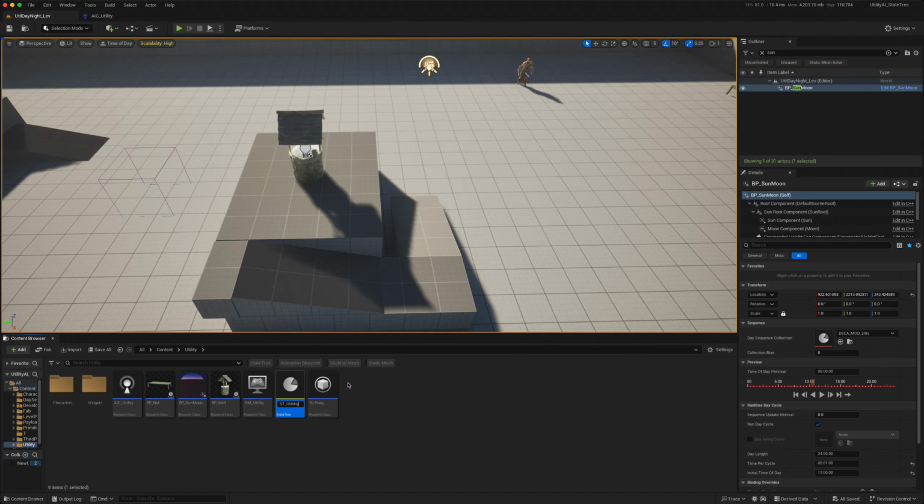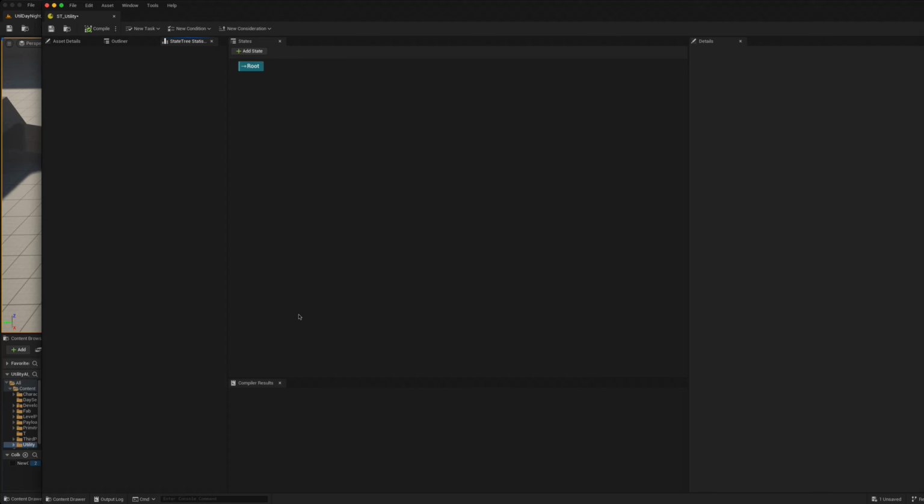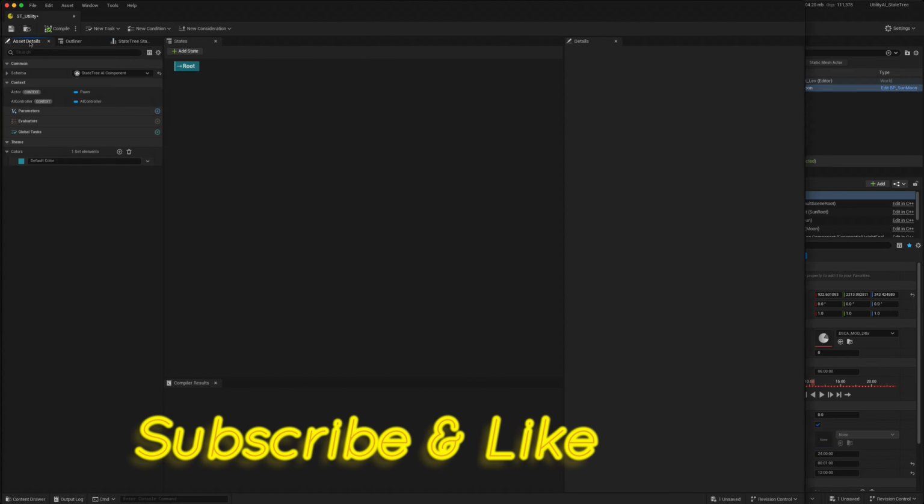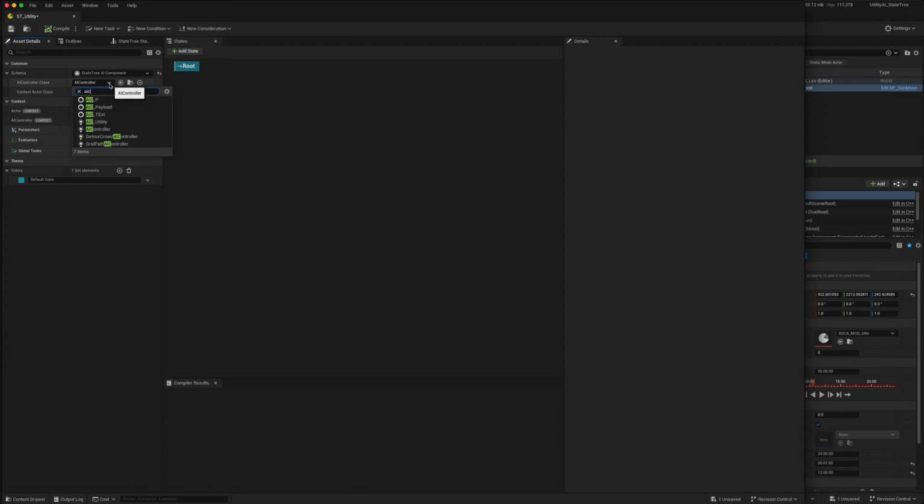Utility. And then we can open it. In our asset details, we can maybe set our schemas. So our AI controller, mine is AIC utility. So that's the one I've created. The character is BP utility AI character. So we can set those up as our controller and context actor.